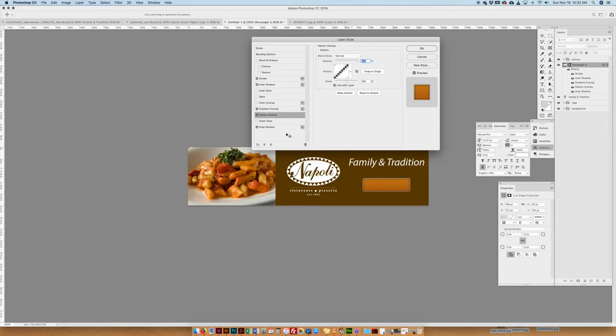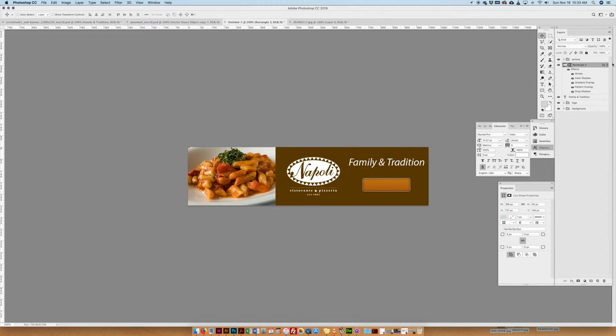I could play around with that, how much I want to see, the scale of it, but I'm going to bring it down right about there and say okay. Great. So there's my button. Now I'm going to put some type over top of it. I just click on the text tool, just type, click here. I just want to play around, show you a little bit about variable typefaces as well.